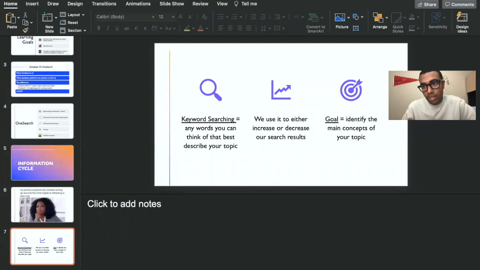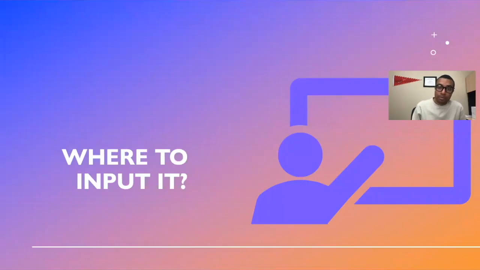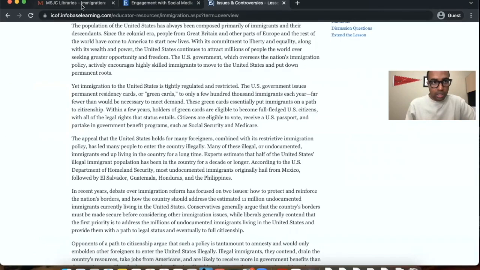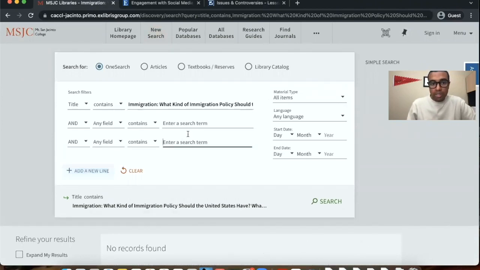So let's go into keywords. Keyword searching. So what is keyword searching? That's any words you can best think of that describe your research topic or your research question. We use it to either increase or decrease our search results, and the primary goal is to identify the main concepts of our topic. So once you have those keywords, where do you input them? Well, if we go back to the advanced search page on the library website, which looks like this, we would put the keywords in this. So each individual box could get a keyword.